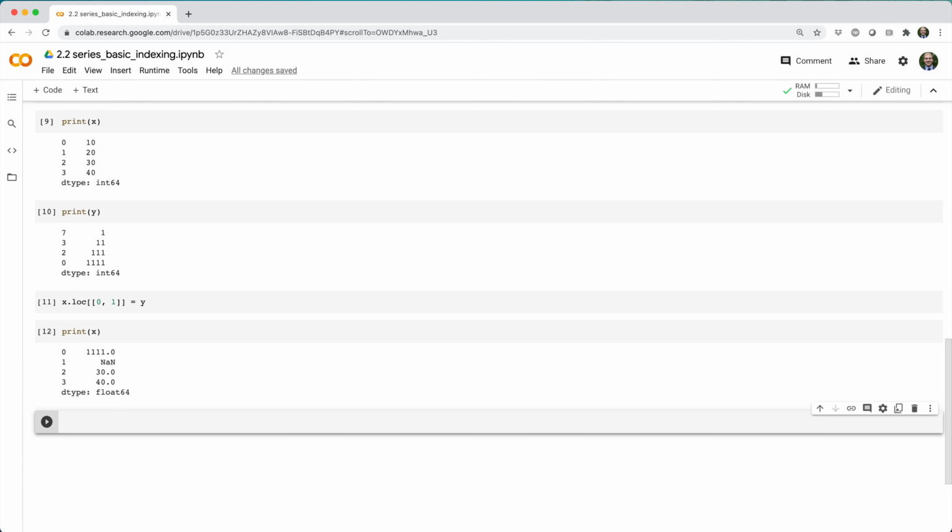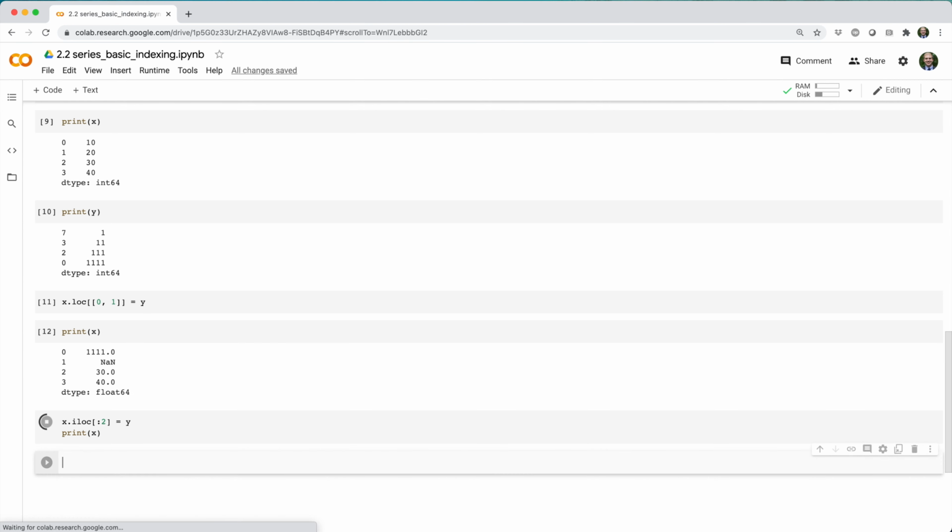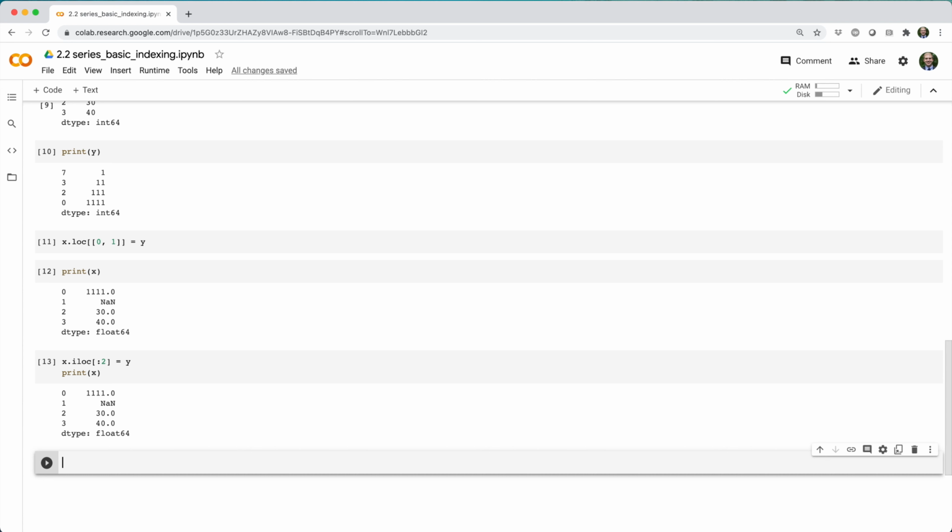And since NaN only exists as a floating point value in NumPy, Pandas casts the entire series from ints to floats. We'll talk more about NaN in a future video, but basically it's a special value to represent missing or invalid data. Also, note that we could do the same exact thing using slicing. For example, if we do x.iloc[:2] = y, Pandas selects the first two values from x and then searches y for replacement values with matching index labels.